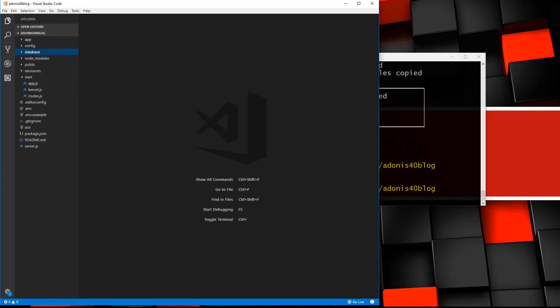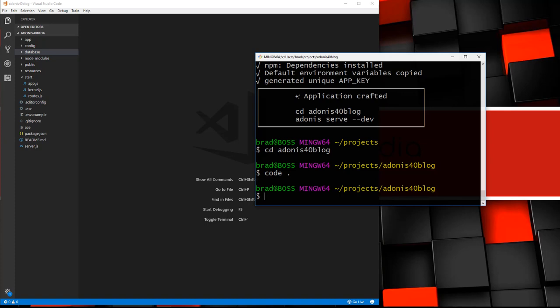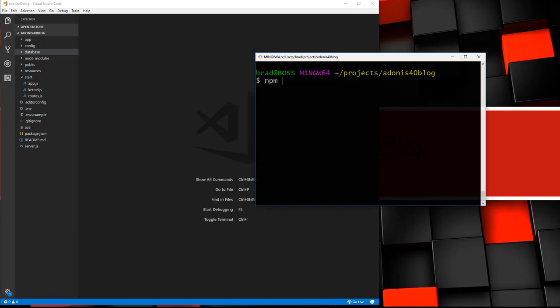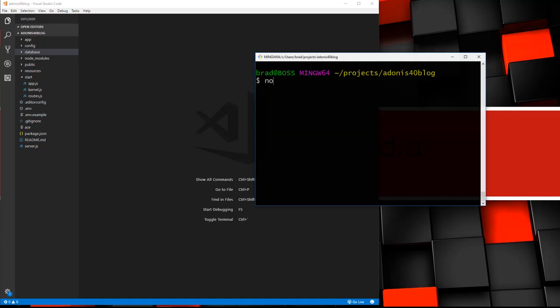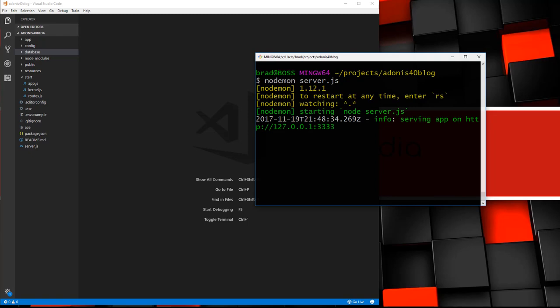So let's go ahead and run the server now. Like I said, I'm going to use something called Nodemon. So I'm going to clear this out, and we're going to do npm install -g for global and then nodemon. All right, so now that we have that installed, let's go ahead and run nodemon server.js. All right, so now that started the server, and you can see it's on port 3333.